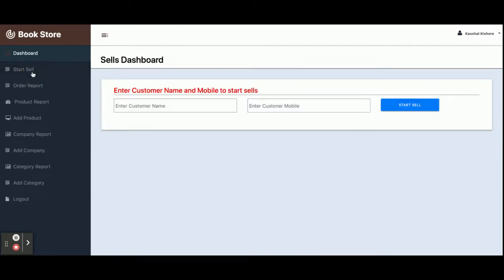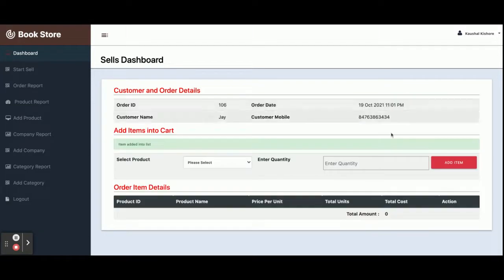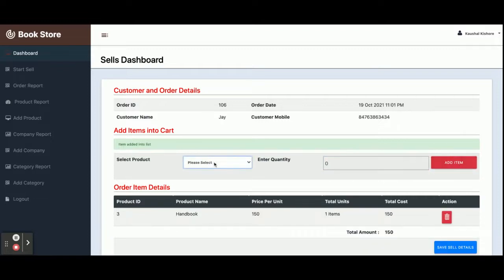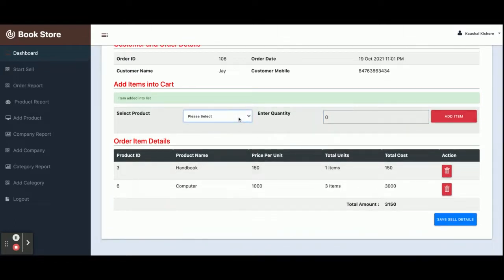So this is the start sales. Once you click on start sales, it will ask you for the customer name and mobile number. You can add any customer name, like I am adding J, and the customer mobile number. Once you click on start sales, you will get the sales dashboard. Here in this drop down, you will get all of the books. So this one, handbook, quantity one, add. You can add any number of books here, and the total amount will be calculated automatically.